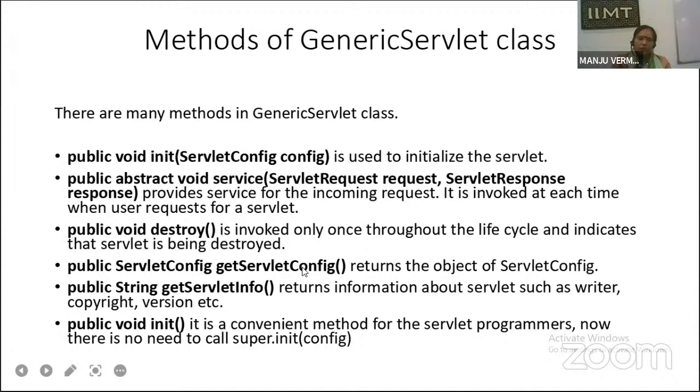Next method, public ServletConfig getServletConfig, returns the object of ServletConfig like the previous one, and public String getServletInfo returns information about the servlet such as writer, copyright, version, etc. Public void init is a convenient method for servlet programmers. Now there is no need to call super.init(config).